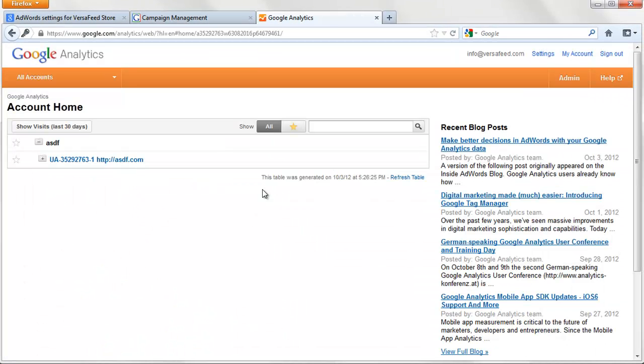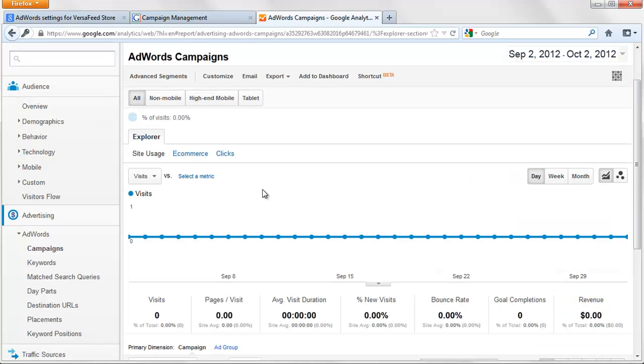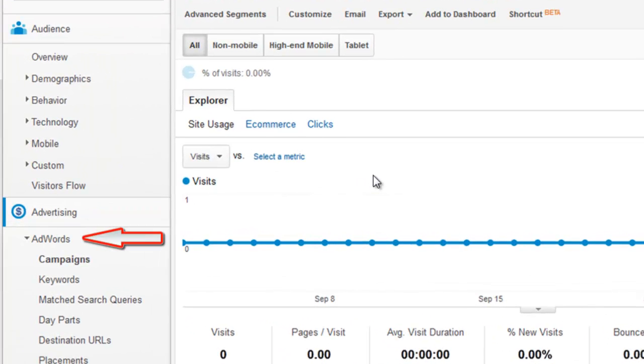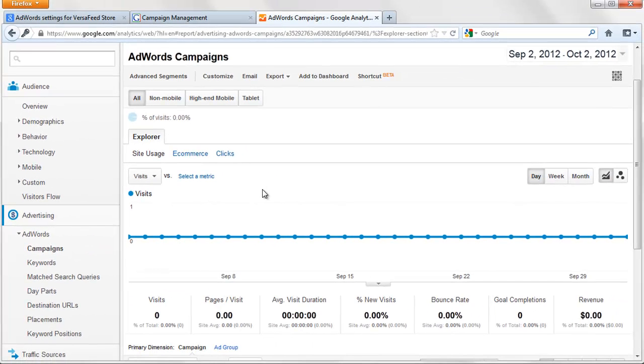And there's some intro pages here to get through. So now we're in actually the core of Analytics. And as you can see on the left-hand side here, we've clicked on Advertising, then AdWords, and then Campaigns. And because this is actually a fake account, there's no real data here. Normally you'd see a nifty graph with all the different visitors coming into your site.